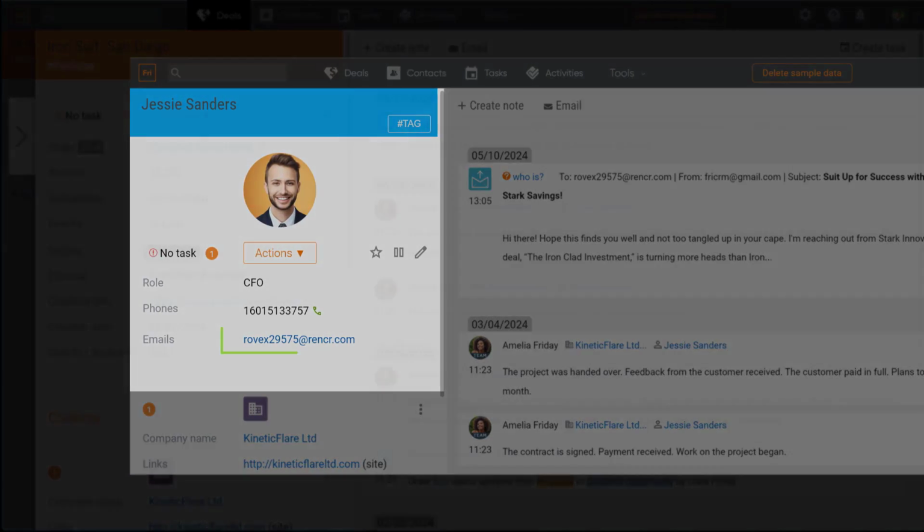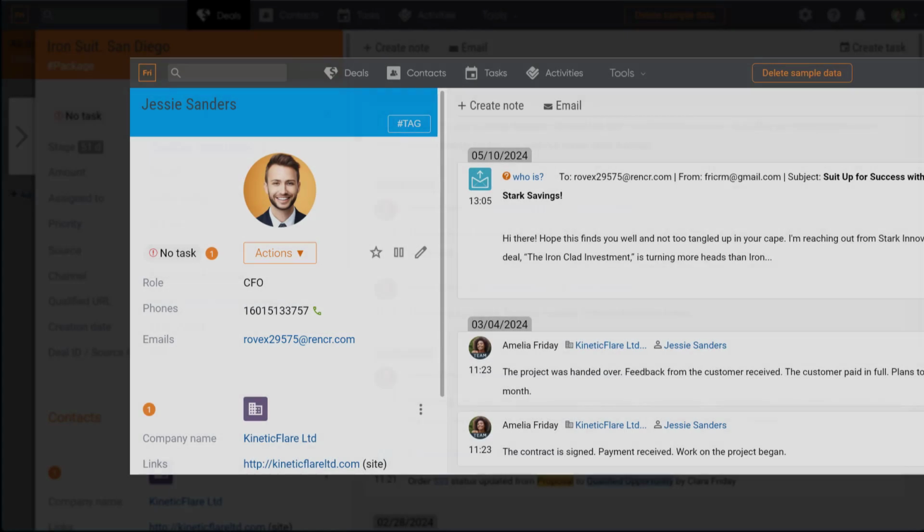Don't have Gmail? No problem. Just click on an email link and your default mail client will pop open. It's as easy as pie.